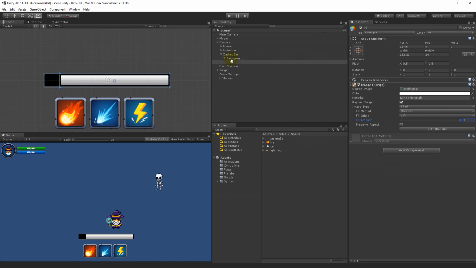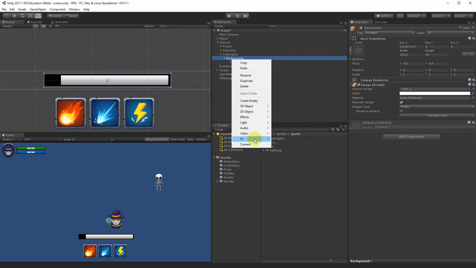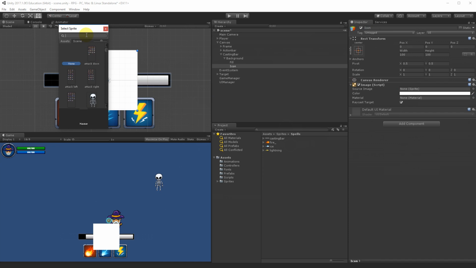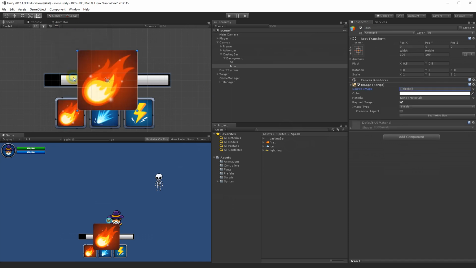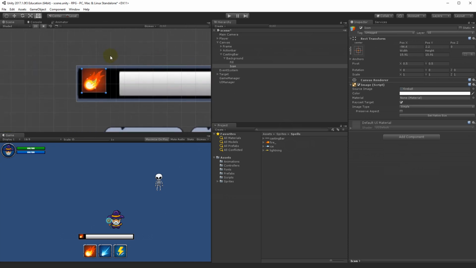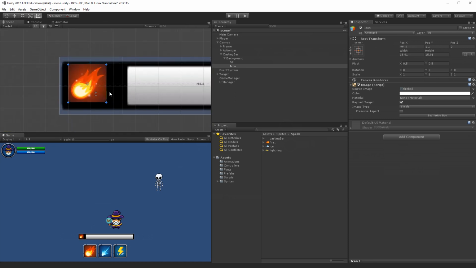Besides that, we need our icons. So right click, say UI and image. And rename this one to icon. And let's just add a placeholder icon for now. So just write fire, for example, here, and take the fireball. And then just scale it down so that it fits inside this area here. I'm going to zoom more in so it's easier for us to put it. And there we go.